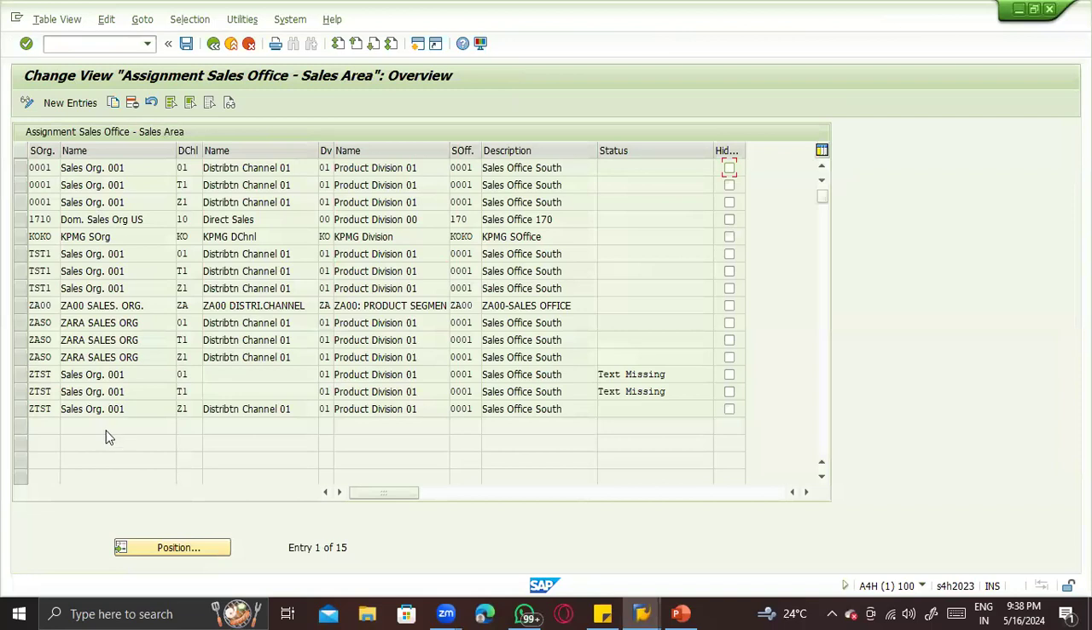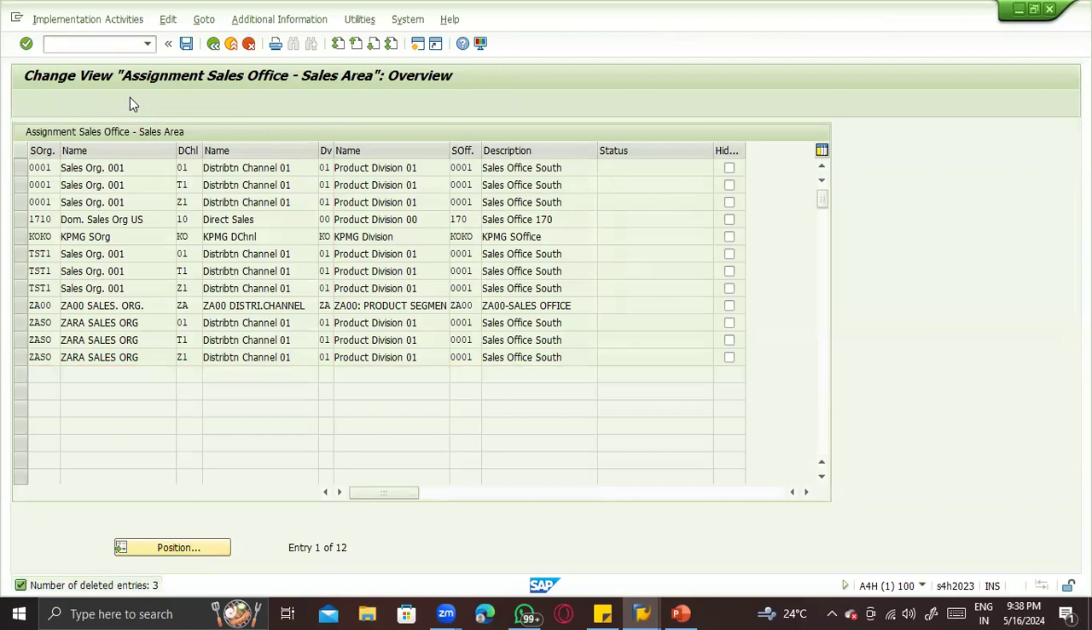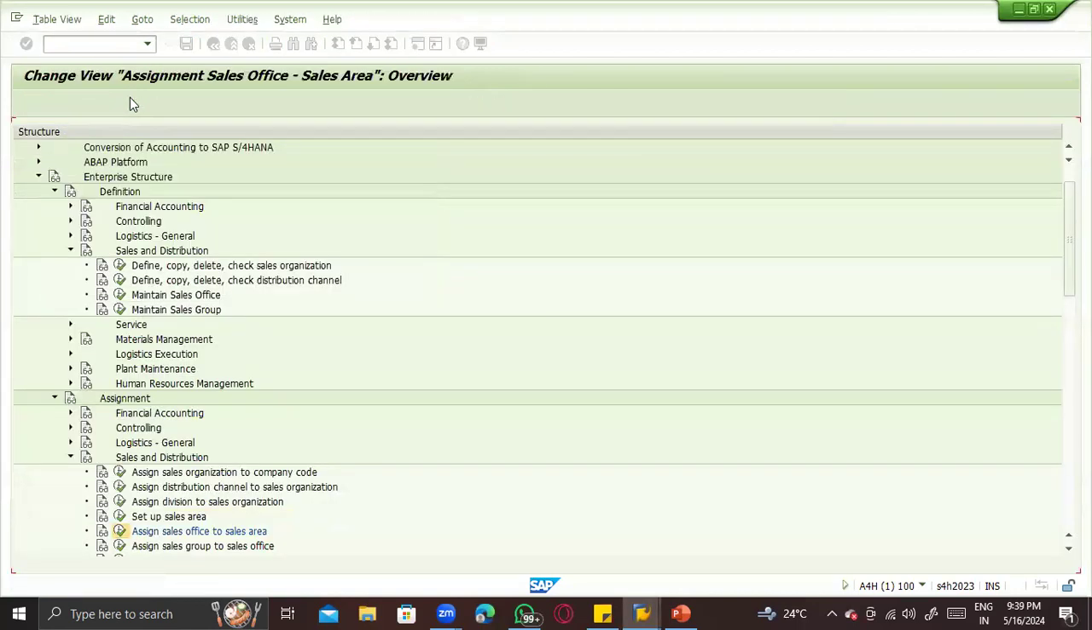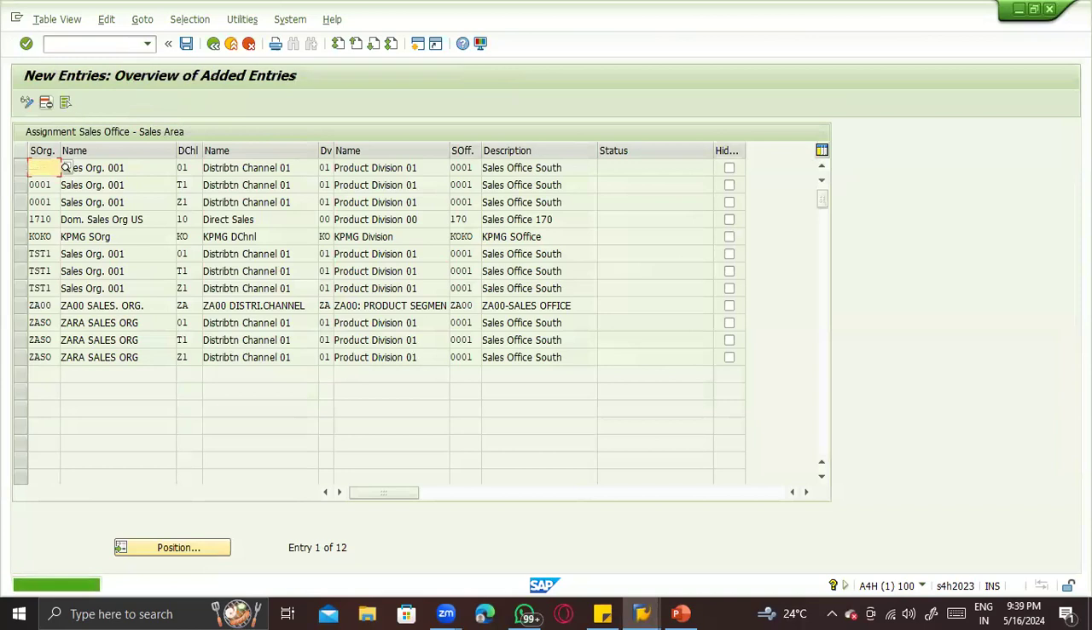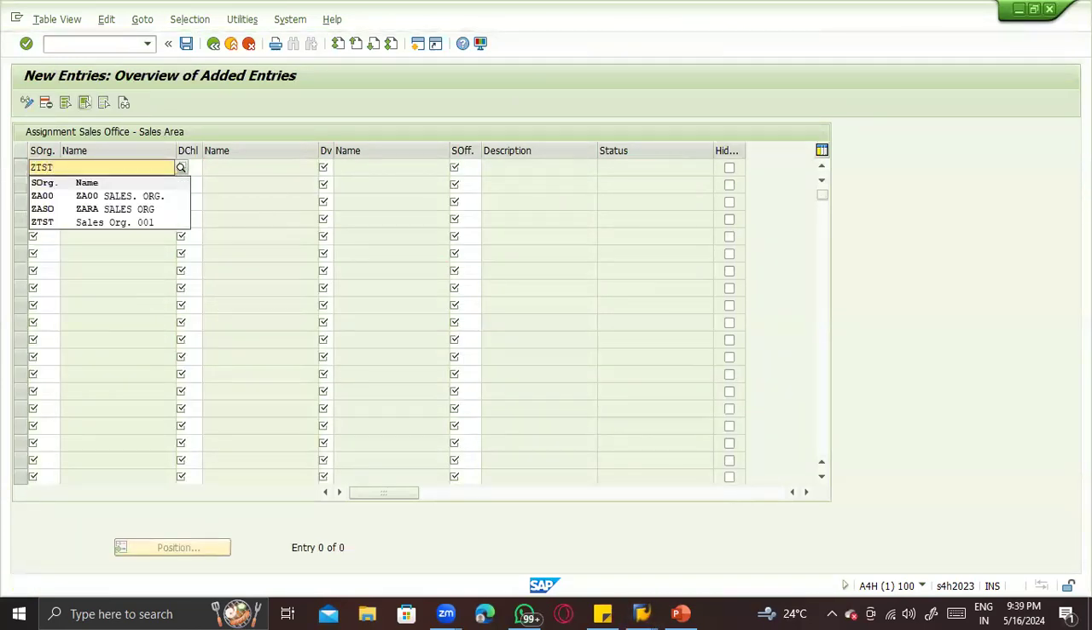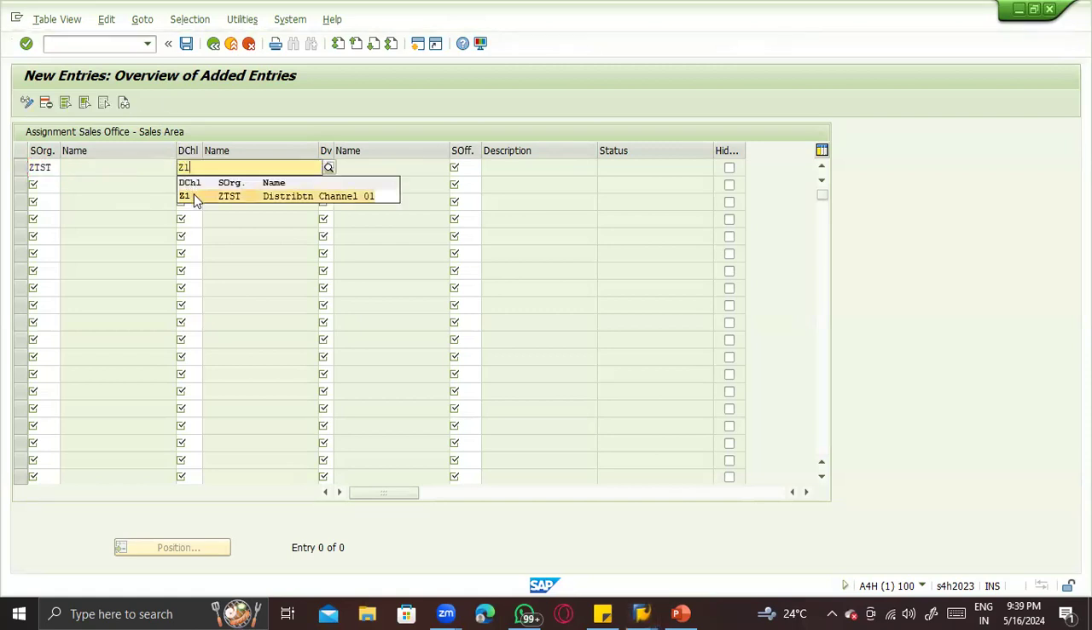Now sales office to sales area. So this is the ZTXT we created, and the distribution channel Z1, but this is not our sales office. Our sales office is different, right? So I'll delete this one. I'll assign my own: ZTXT sales organization, Z1 is my distribution channel, 01 is the division, and ZTXT is my sales office.